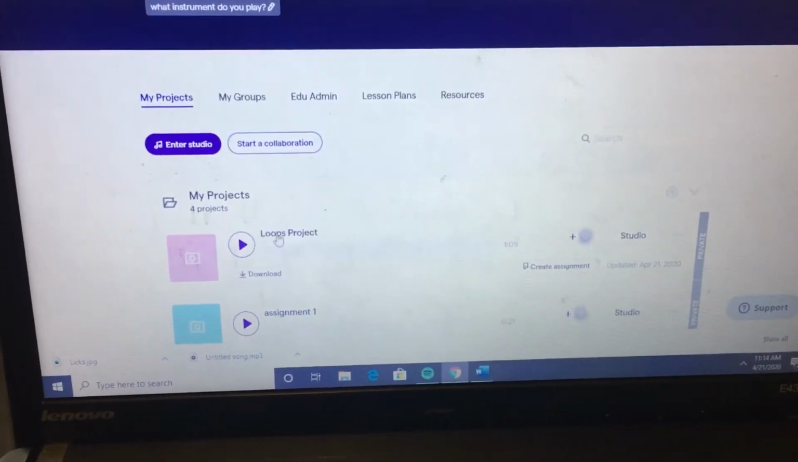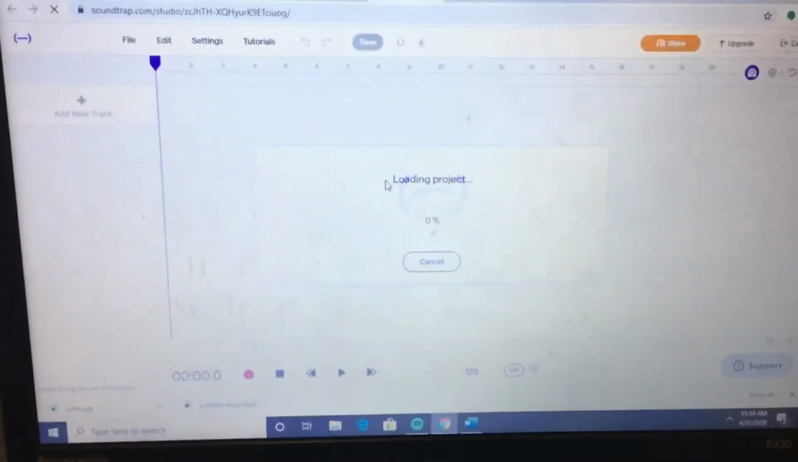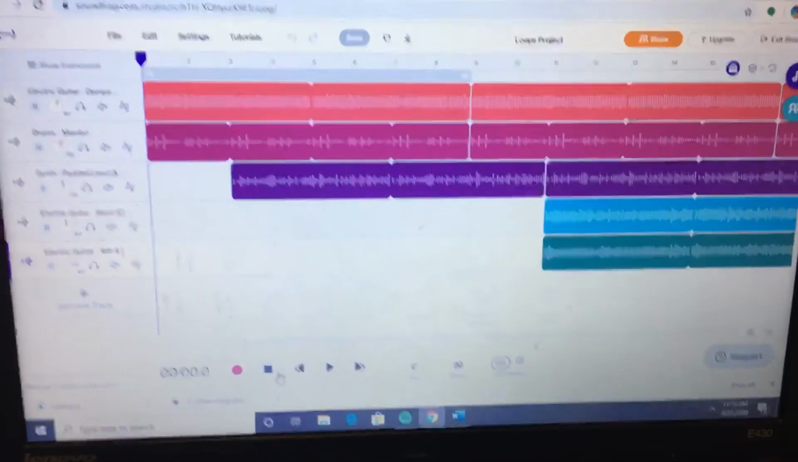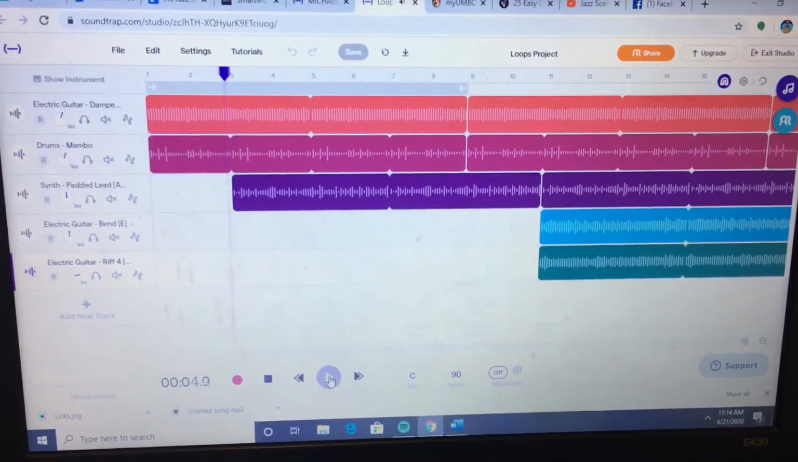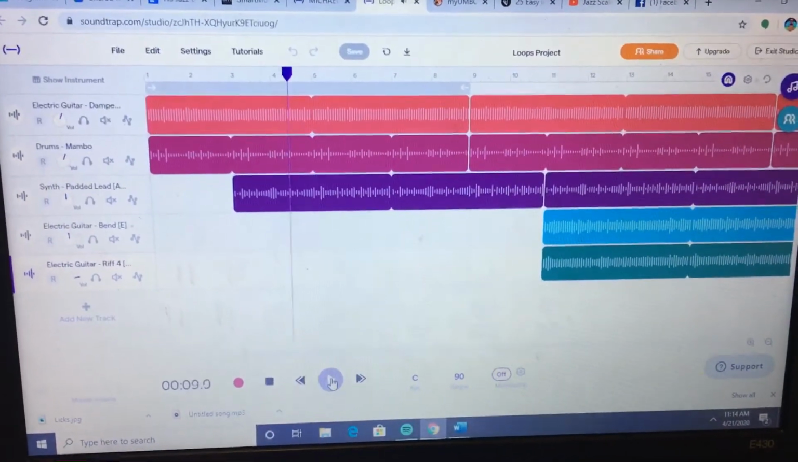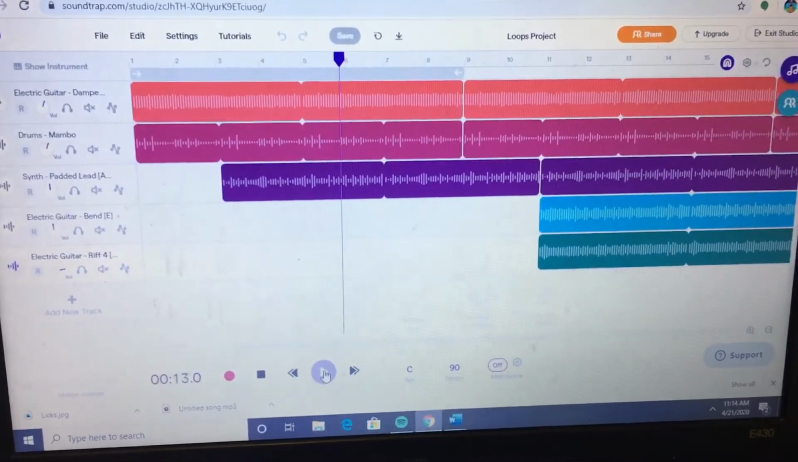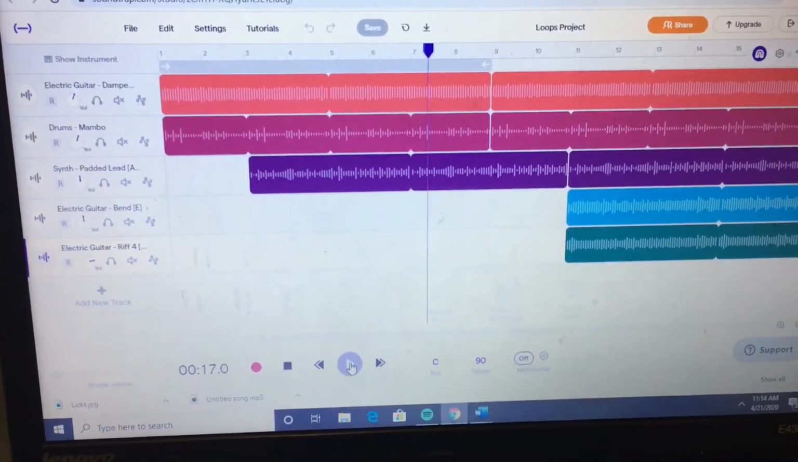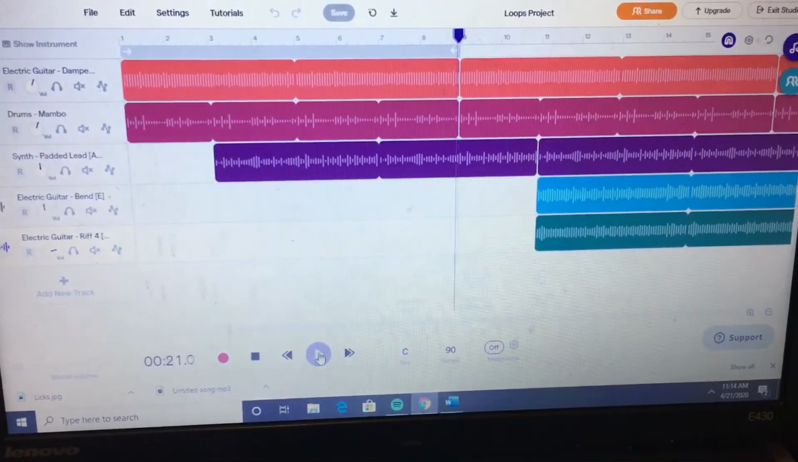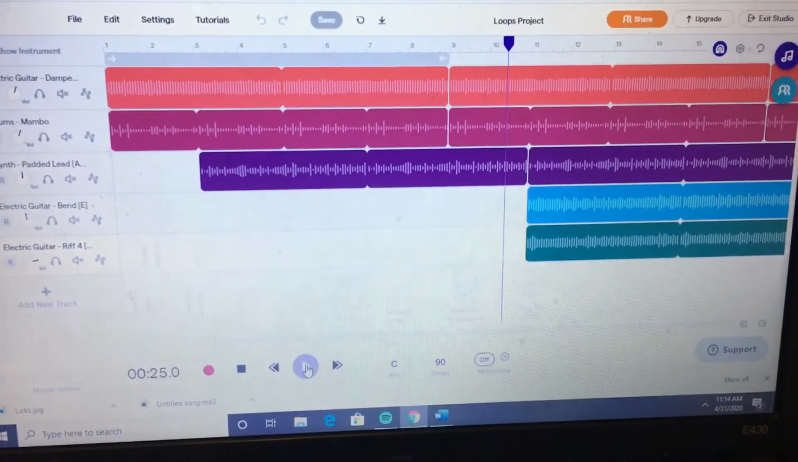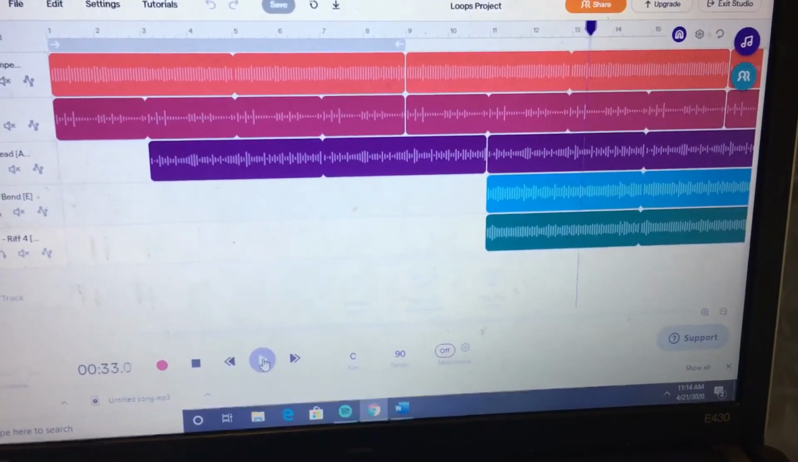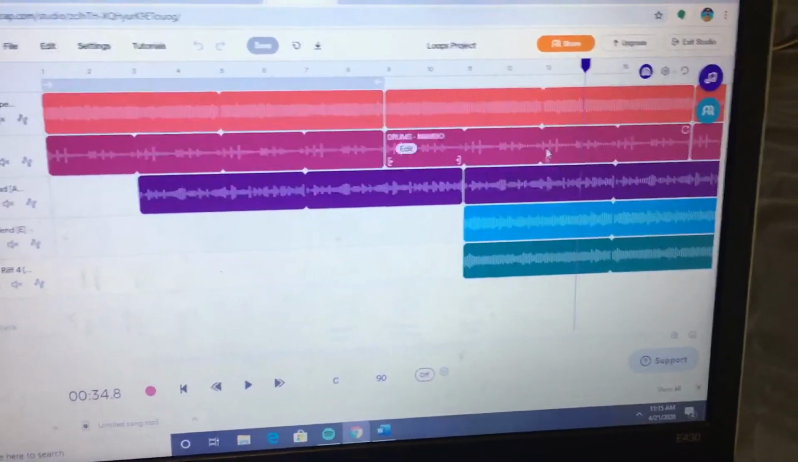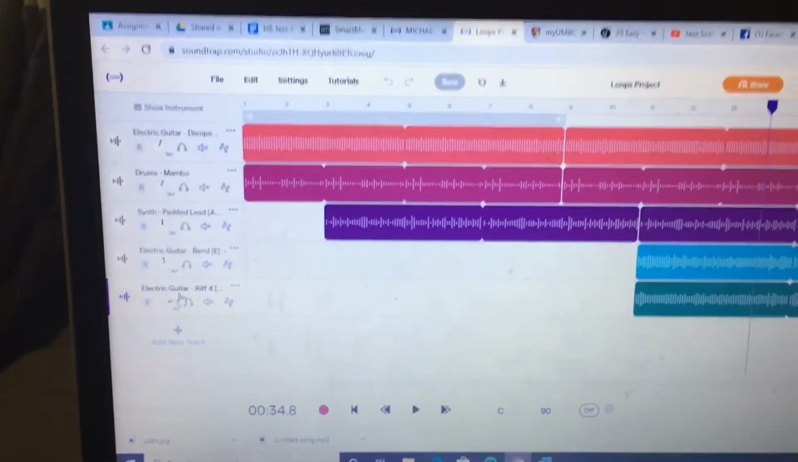So here is my final project, my loop project. So as you can see at the peak right here, I have 5 different loops going at the same time, so I definitely had to mess with the levels of them to find out the balance that I liked.